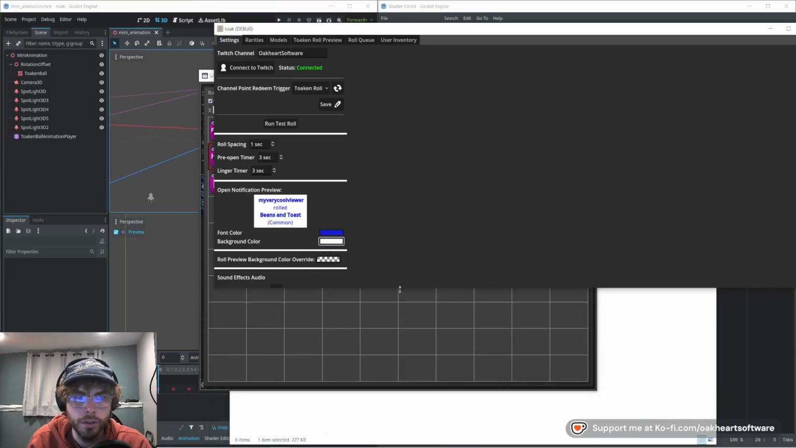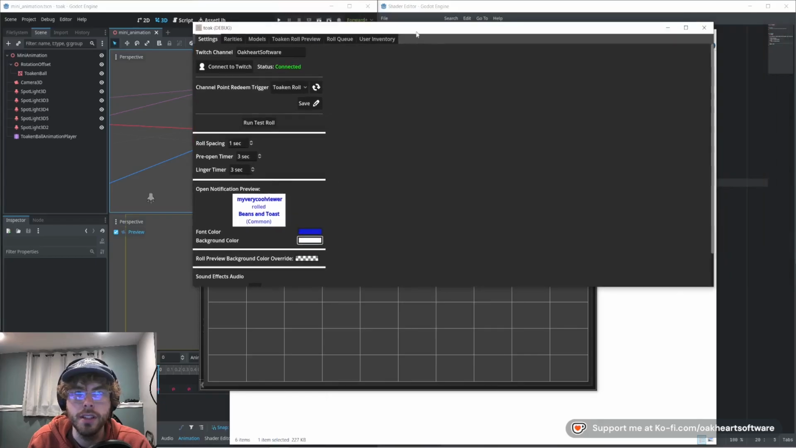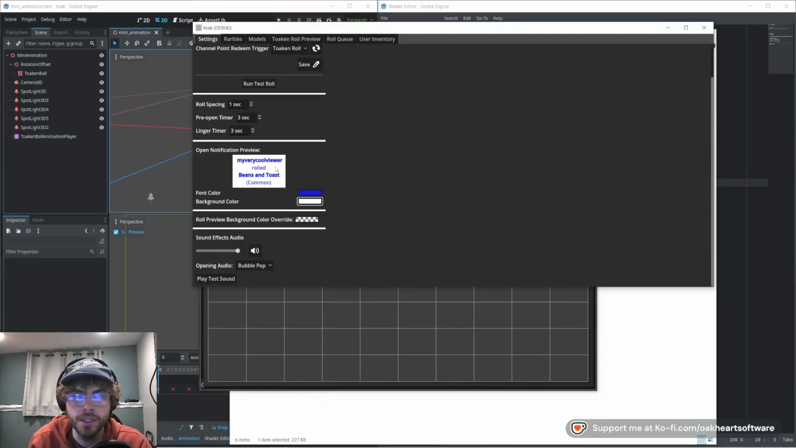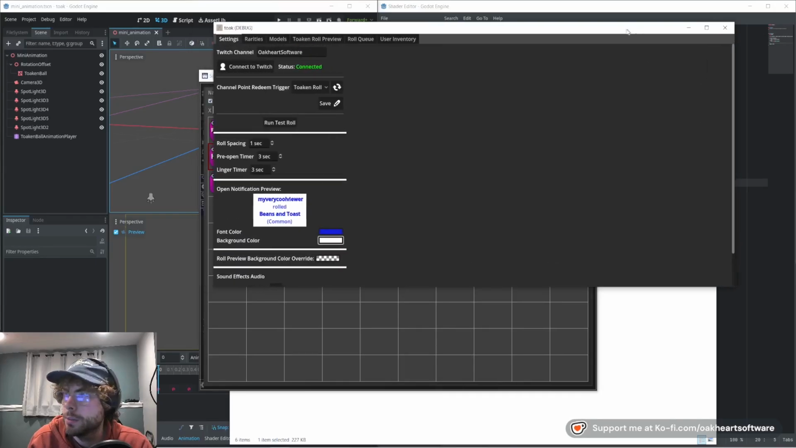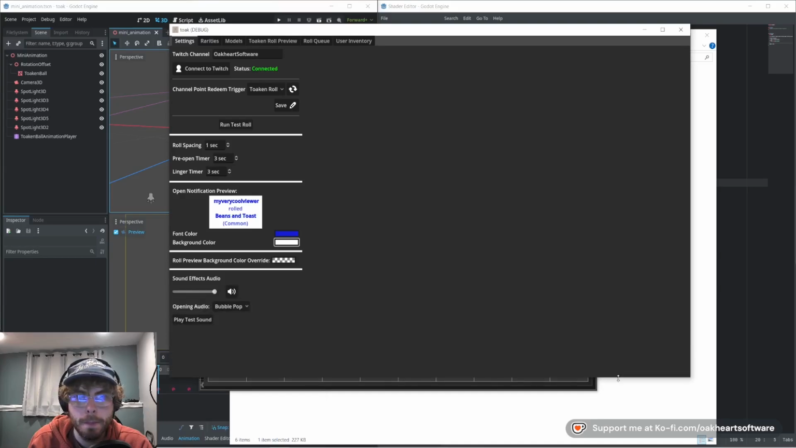But when you made it too small before, you wouldn't be able to see the bottom ones. And I just made it so that there's a scroll bar now that shows up here on the right. So now you can scroll. Really simple change. But I do think that I'm going to move these around so that there's a section for connecting to Twitch, a section for the animation, a section for notification, a section for sounds, and it's better laid out on the screen space.